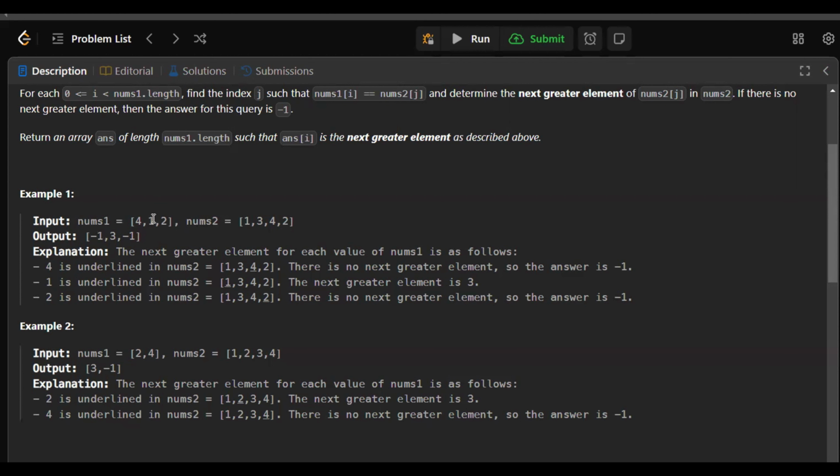Now, for this element 1, we have to check the occurrence of the element 1 in the second array. So here, the occurrence of the element 1 in the second array is here. So we have to determine the next greater element, which is greater than 1. The next elements will be 3, 4, and 2. So the immediate greater element will be 3, which is definitely greater than 1. So here, for this element 1, we have to store 3.